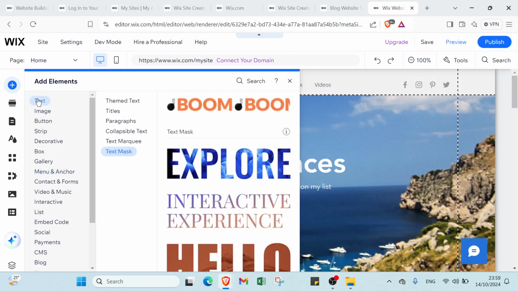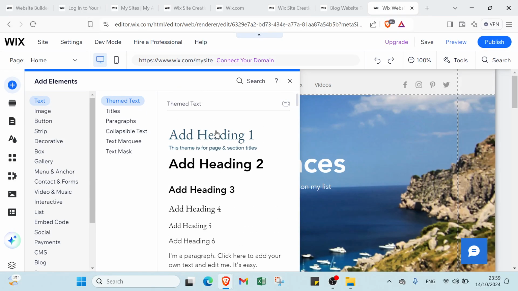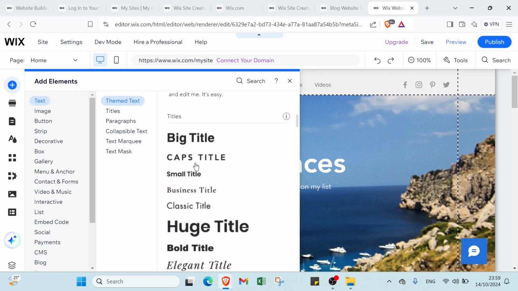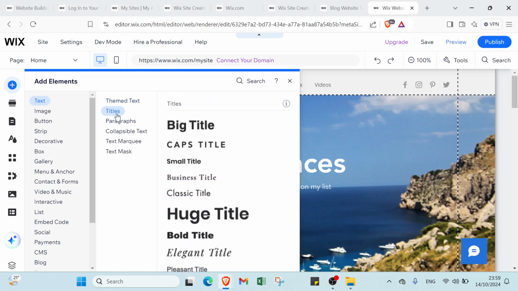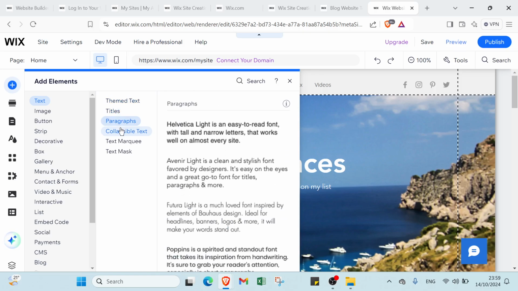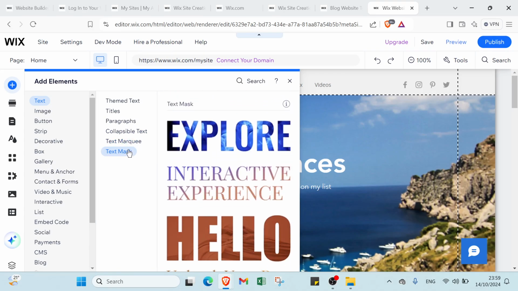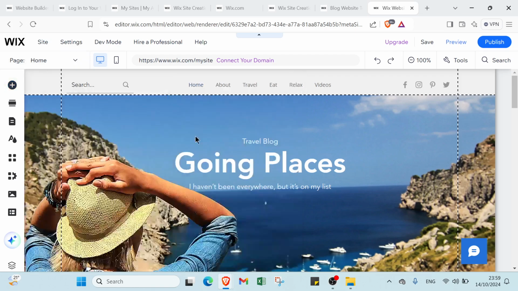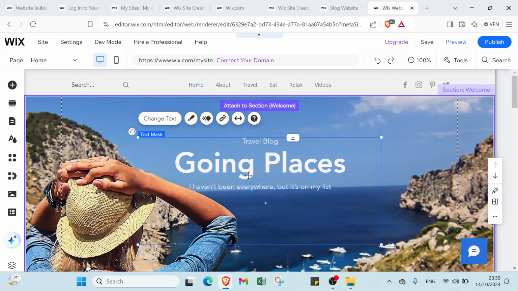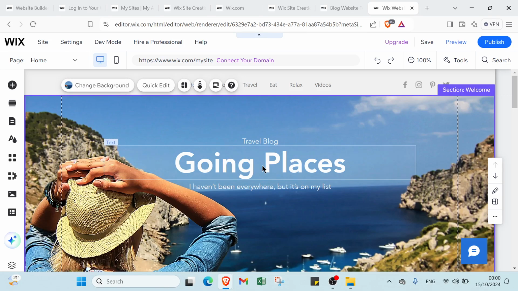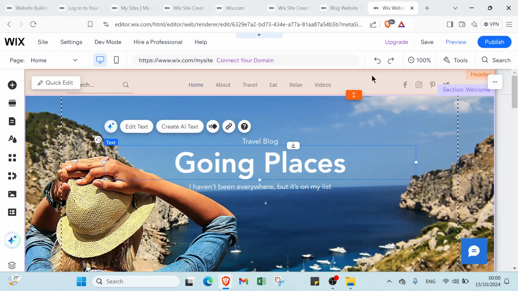So in this one we have here various things, like here we have text. If you want to change text, and here we have paragraph titles also here. Then we have paragraphs, collapsible text, text mark, text mask. As you can see, you can just select this one and do the letter, then you put it here. So here we have it. Right now if you just have to click over undo.